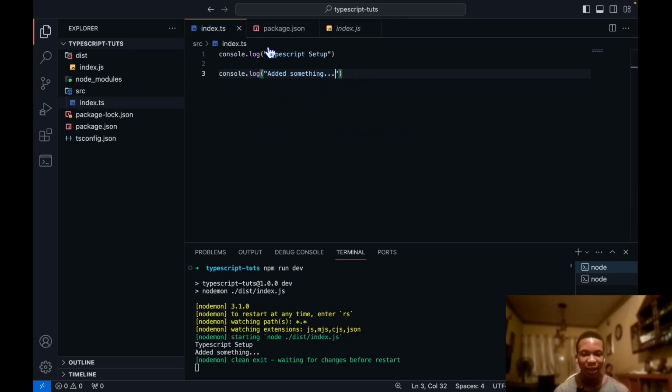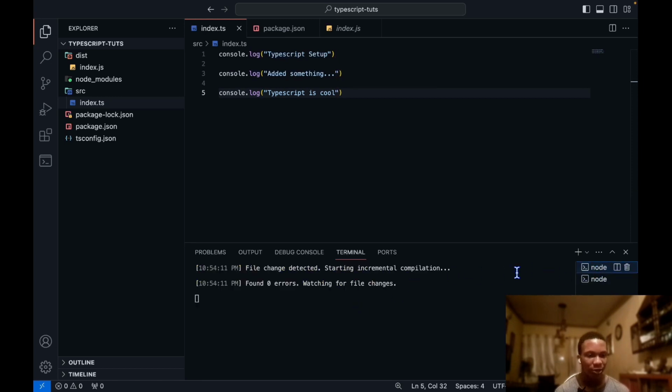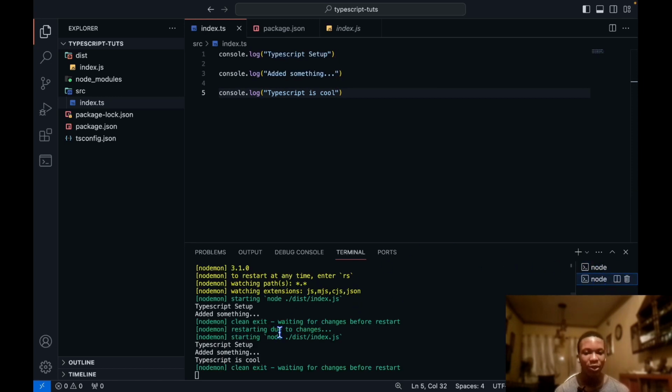So if I add something here, let's say console.log TypeScript is cool, then we see it automatically compiles the TypeScript file and it also shows the output, so we don't need to run node every single time. We can just automatically see the changes we're making and then the output.